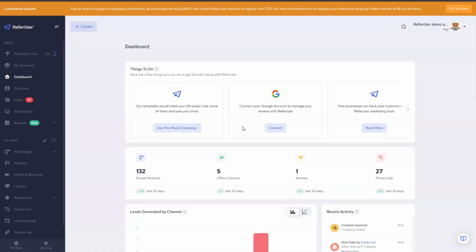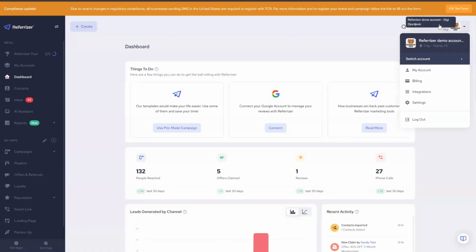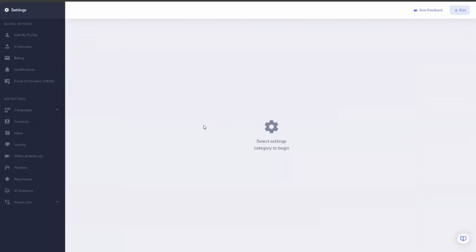To access your account settings, click on your business name in the top right corner of the dashboard, and then select the Settings tab. Once in the Settings area, you'll see two main sections, Global Settings and App Settings. In this video, we'll go over the global settings. As for the app settings, we will go over them when we go over the specific app.